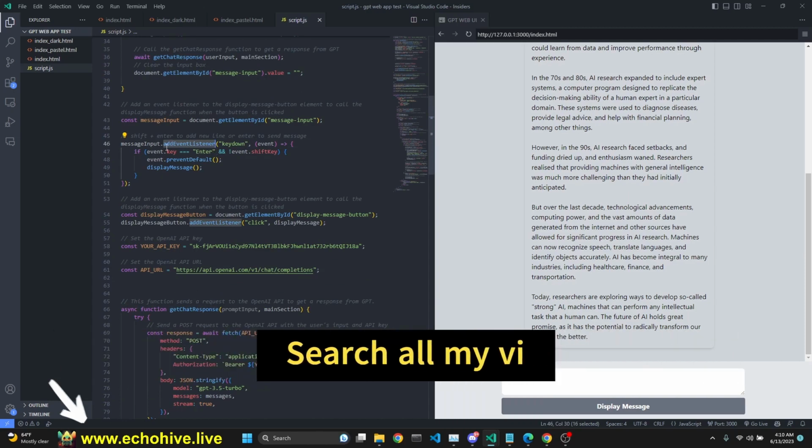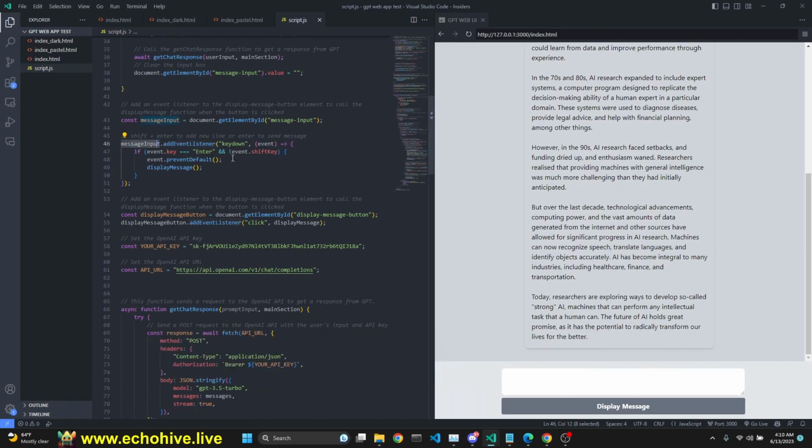We do add an event listener to the message input box so that if we press enter on our keyboard, the message is submitted. But if we press the shift key and enter, then we make a new line, like this. So we can create new lines and continue typing.